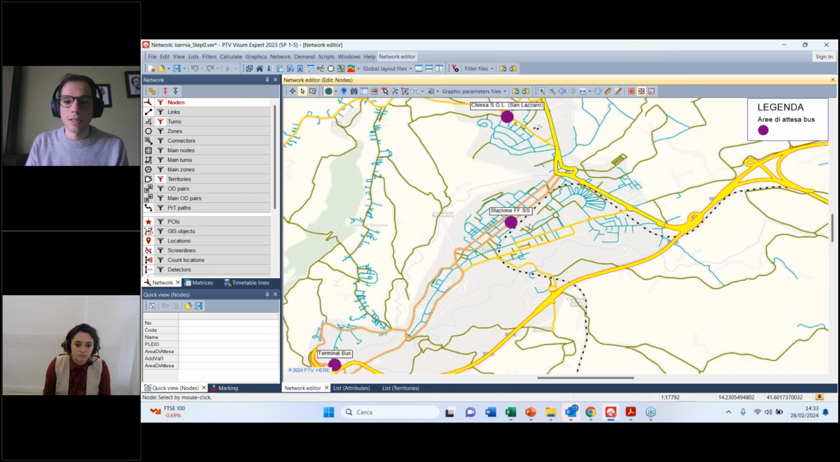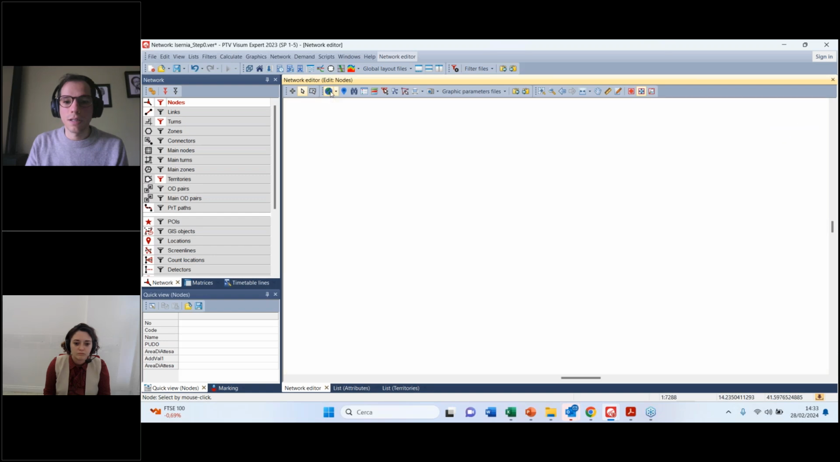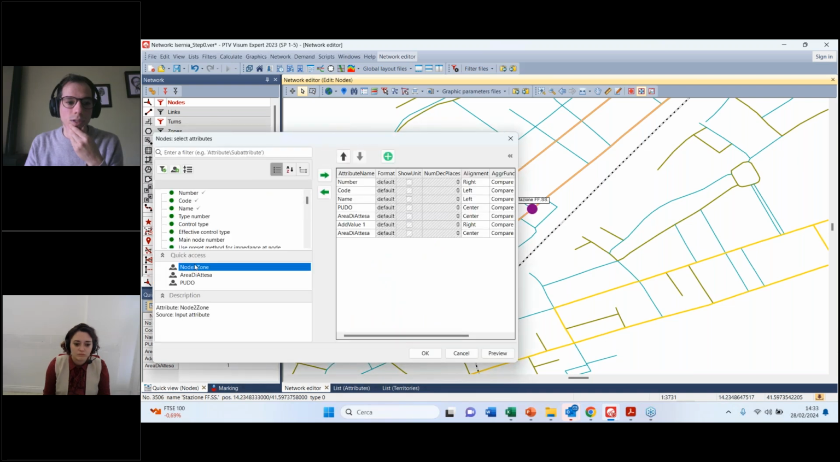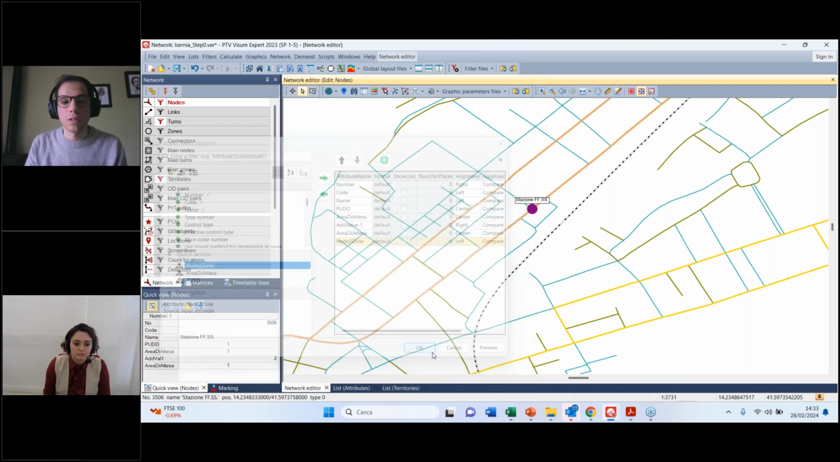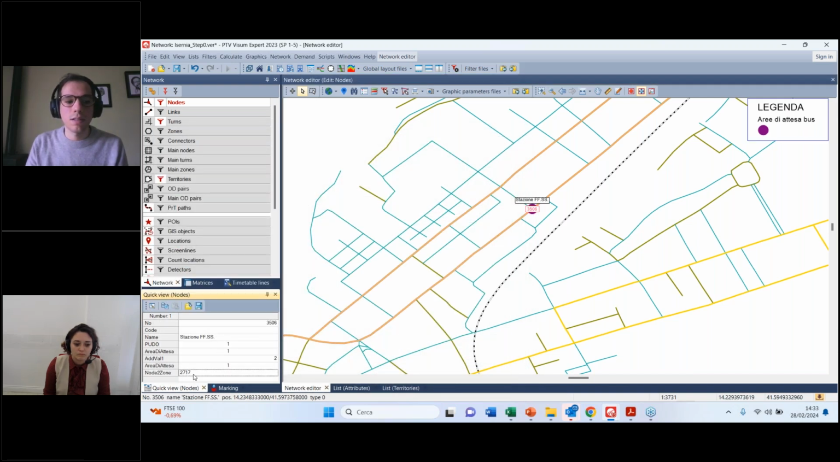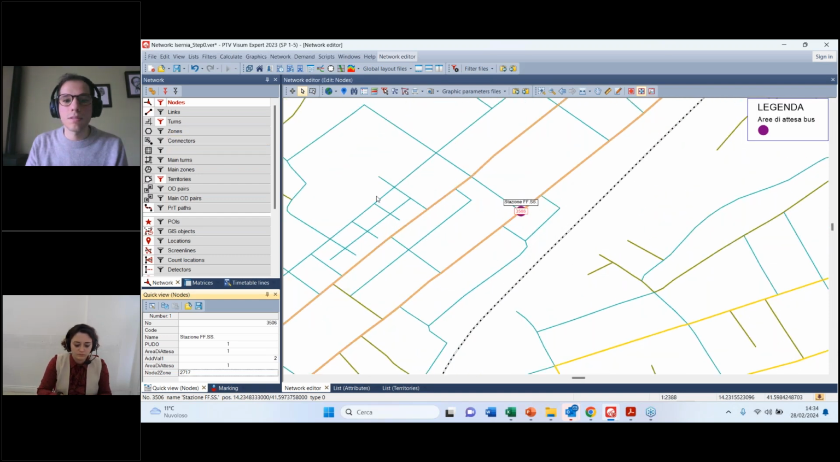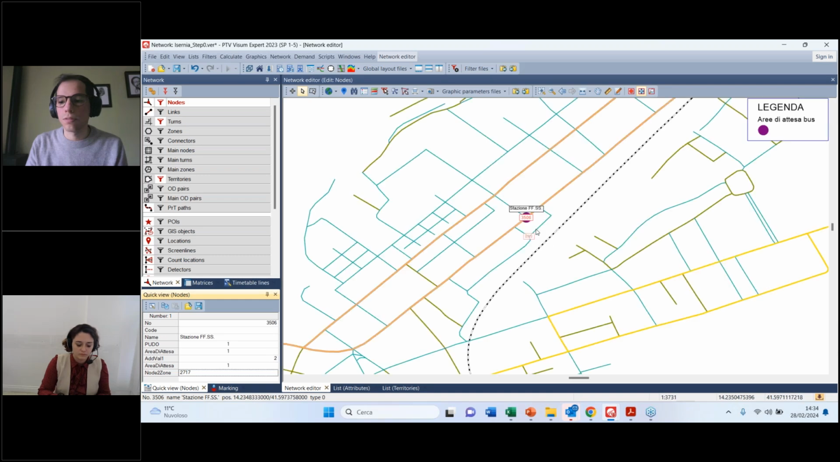And so, for example, I can see if I click on the main instance and I want to add the attribute just to see everything was correct, you can see that there is a number in the node to zone. So that means that the demand from the zone station will be allocated to this node.